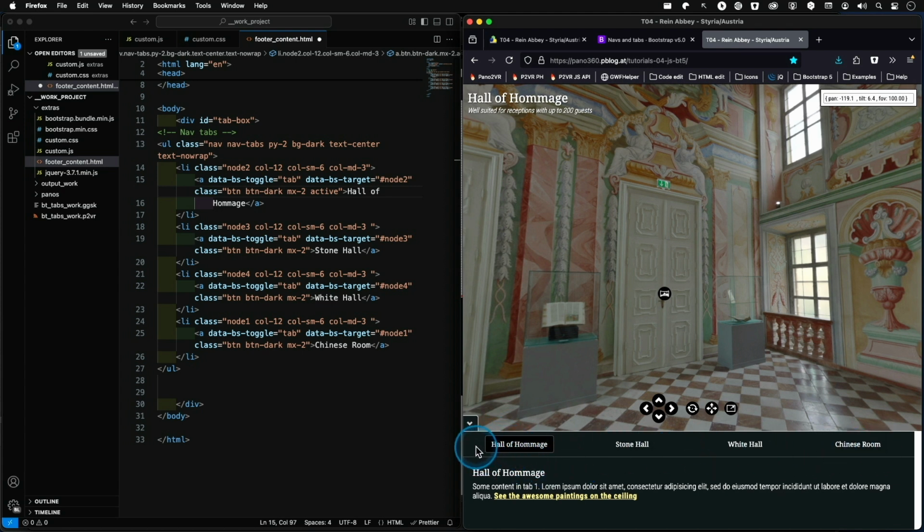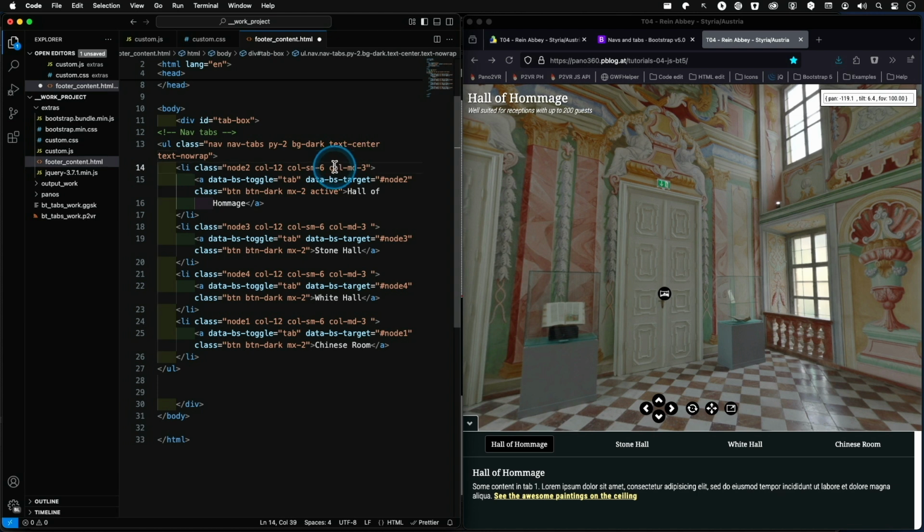So out of the 12 possible columns, 3 are occupied by each button. So it is currently this class which is active. And if I reduce the screen size, it will switch to 2 buttons, and if the screen size is very small, for a smartphone, for example, then it is only 1, and this is occupying all 12 columns.